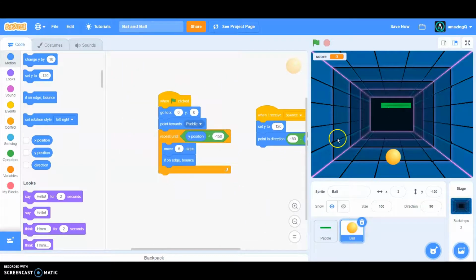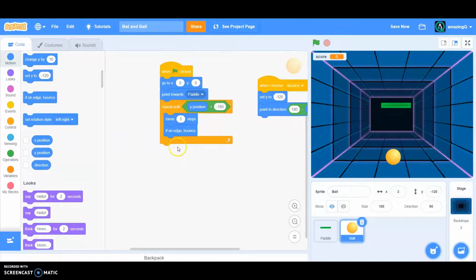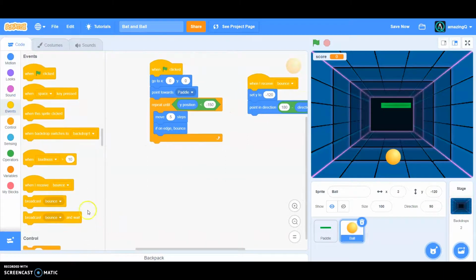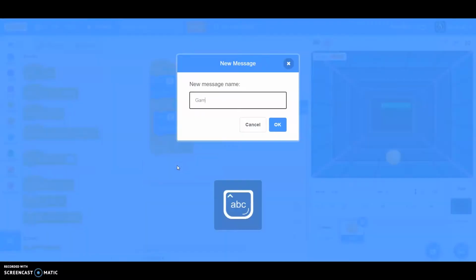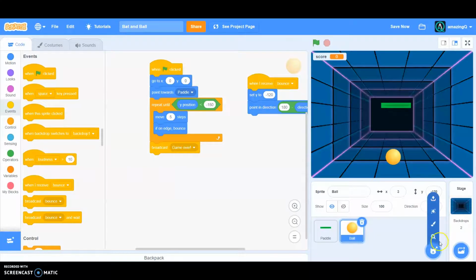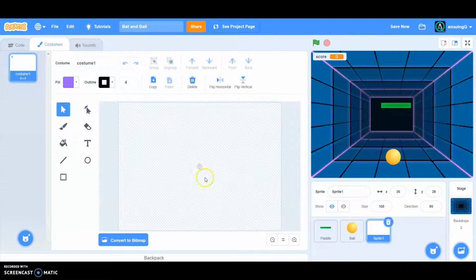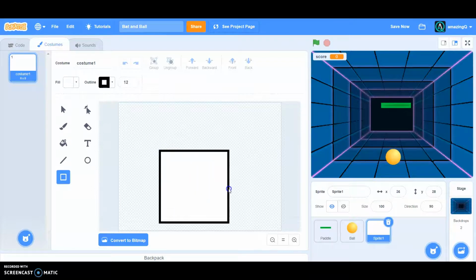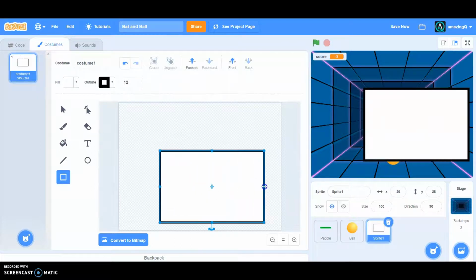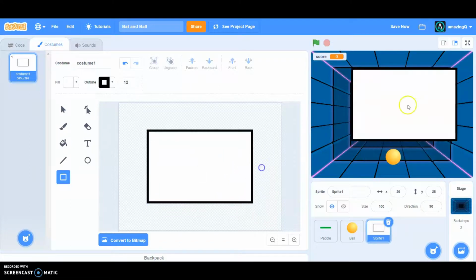Now we need a game over screen. So how do we do it? So beneath this script, we go to events and broadcast game over. Now we make a game over screen. So we make it, put it in the center.